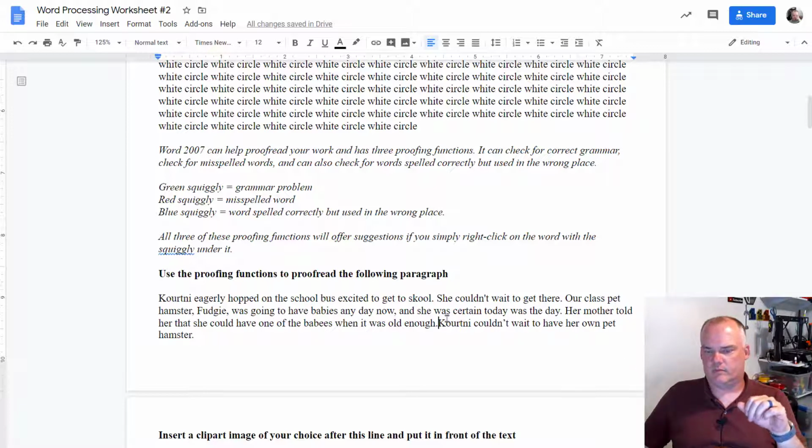Whoa. Got to proofread. Check that out. Missing a space right there. Computer didn't catch that. Got to proofread your work. Still need to know how to spell. Still need to know grammar, even though we've got these computers trying to help us out as good as they can.